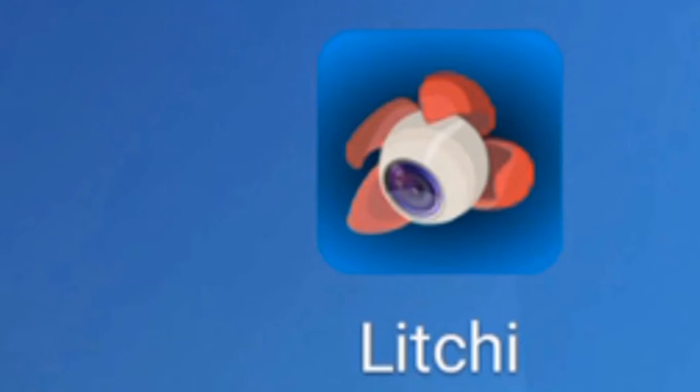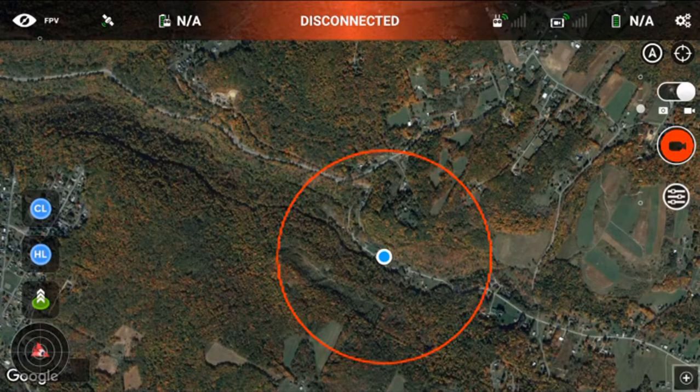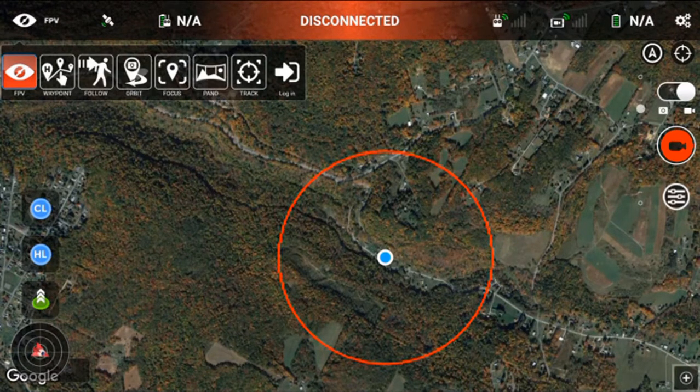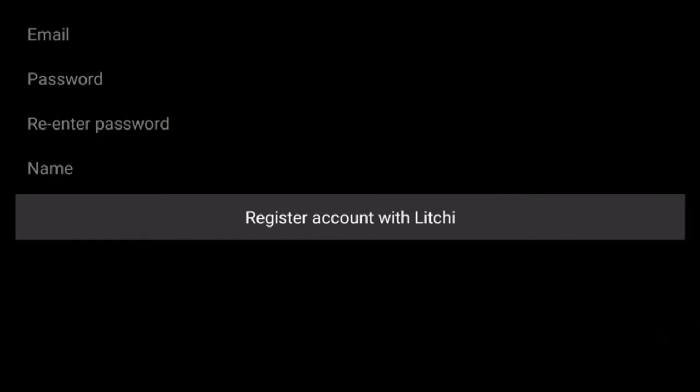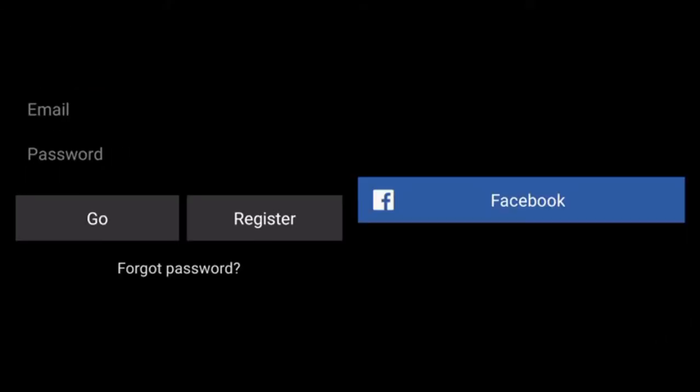So after you pay for it, you get it, you open it up, and in the top left corner you'll see FPV. If you click on that, you'll see the different modes of flying, and at the far right you'll see login. Whenever you open this for the first time, you'll have to register your drone with the app. So when you click on register, you put in your email, your password, you put in your password again, you put in your name, you register it, that's done. Very easy, it's not a big complicated process. Make sure you have access to that email that you use and be connected to Wi-Fi when you do it.